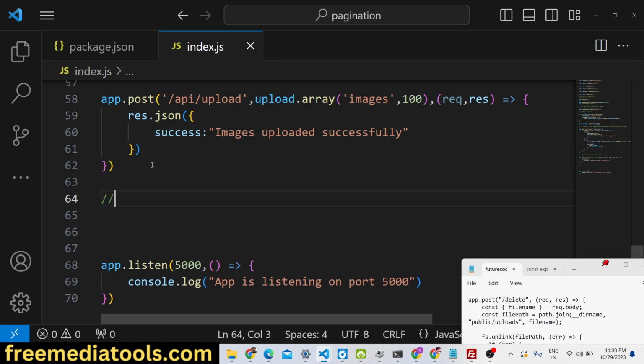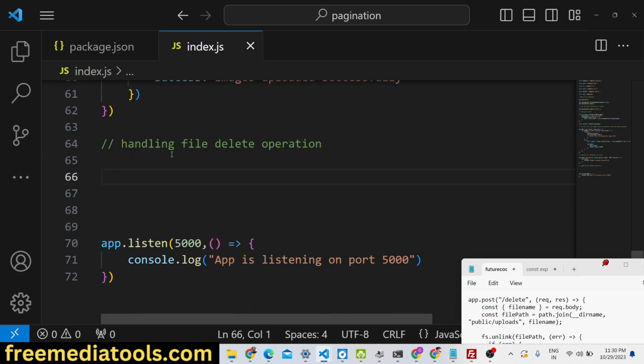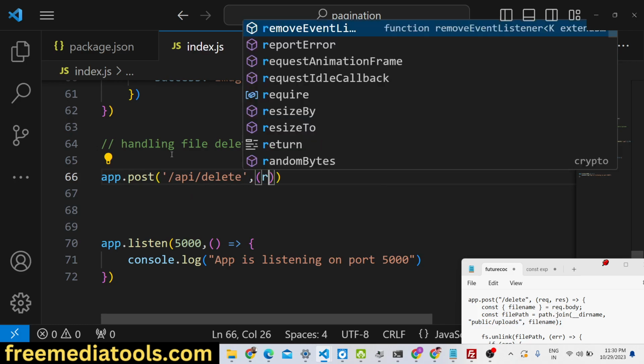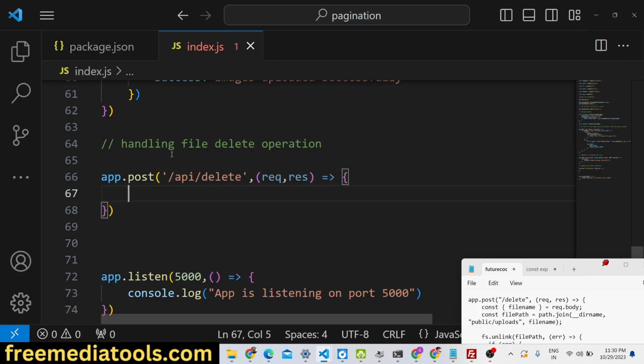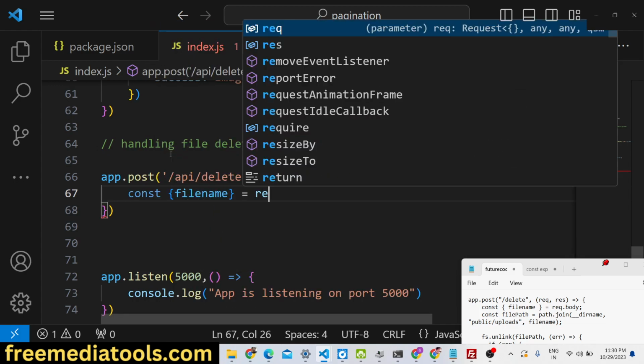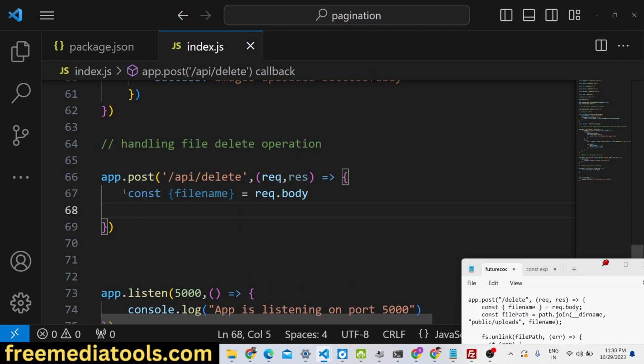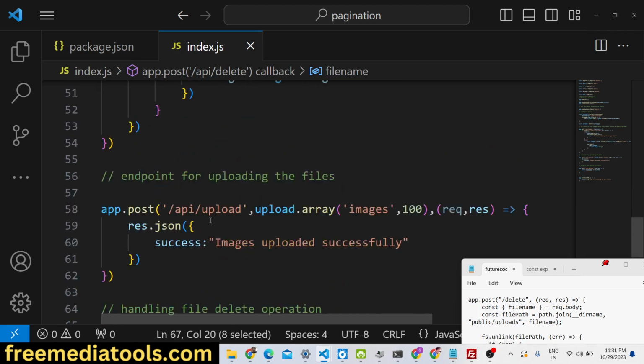Another post request we need to write here, which will handle file delete operation. So let's suppose if the user clicks the delete button, then another post request will happen, which will go to /API/delete route. So now we need to delete that image file the user has selected. So we can extract the file name. So this will be coming request.body. So inside request.body header, we will basically pass our file name. Whenever we start coding in Angular, we will actually pass the file name which we need to delete.